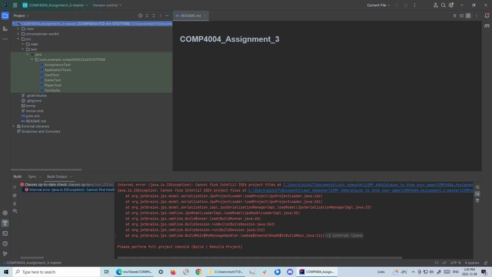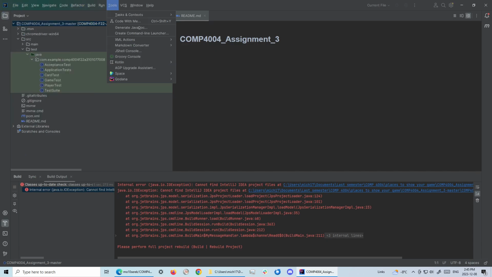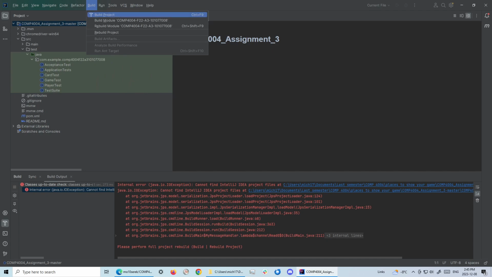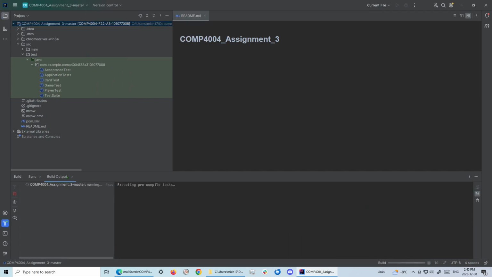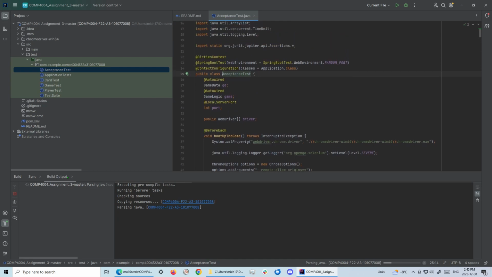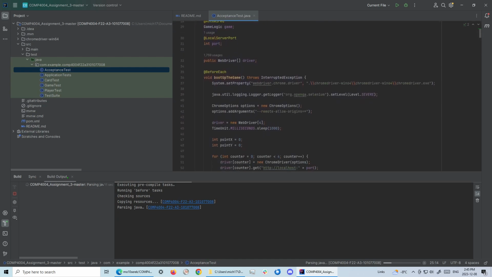Sorry, it's probably build project. So I'm going to build. Sorry about that, but let's go to the acceptance test cases. When I build, I will explain what these acceptance tests are.